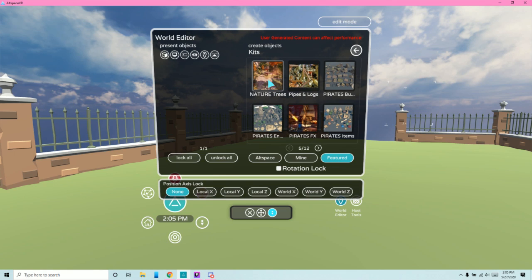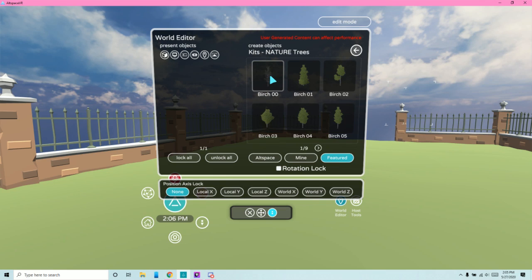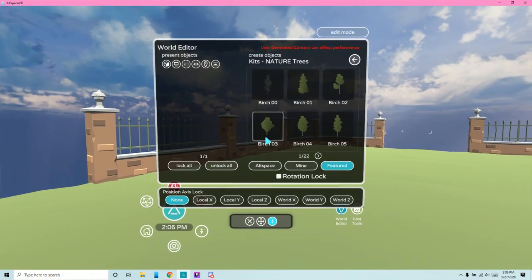Now, this does not mean that these are the only trees that you can find. You really have to go in and dig around in the kits and see if you can find something that better suits what your world needs. But for the sake of this tutorial, we're going to keep it simple and bring in a couple of trees. And as you can see, there are 22 pages of trees here. So we've got plenty to choose from. Some of them are animated, some of them are static. So depending on what you want, that is what you can bring in.